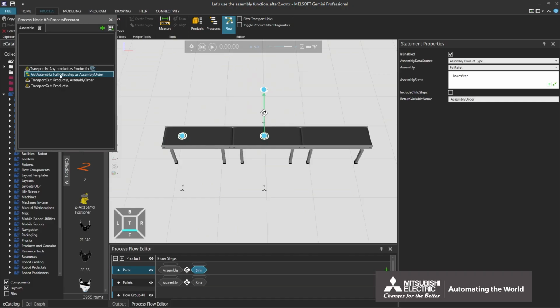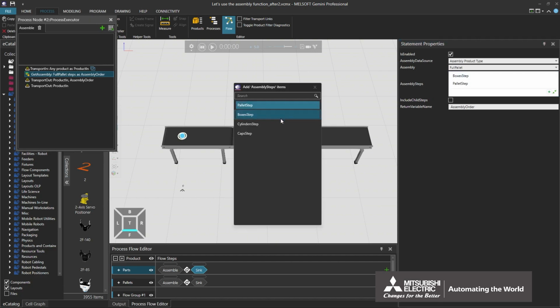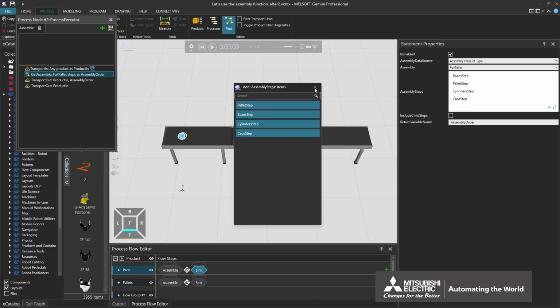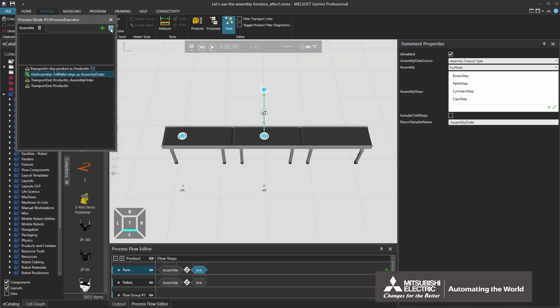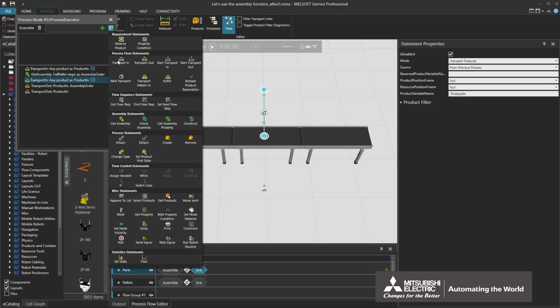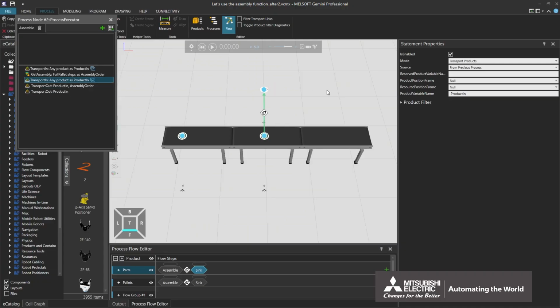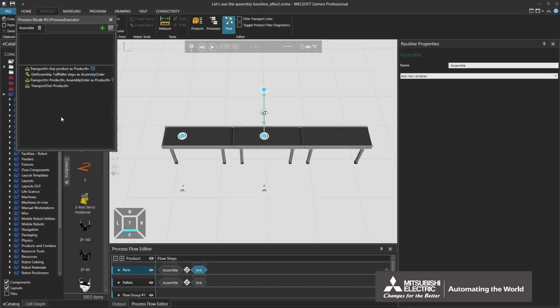Select the Get Assembly statement and change the setting to acquire all information from full pallet. Click Statements. Transport in to add the Transport in statement below the Get Assembly statement. In the Statement Properties panel, set mode to process an assembly and assembly variable name to product in. Delete the Transport out statement on the fourth line.